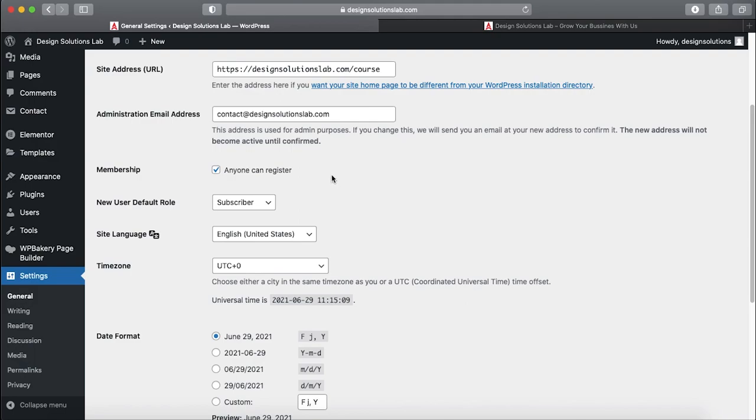We can select that anyone can register on our website. It will be very helpful when you use some e-commerce tools and you want to let your customers create accounts on your website. But when you use this website as a normal business site, you shouldn't select this one. Then you have the new user role: if somebody registers, what user role will they have. The subscriber is the safest.